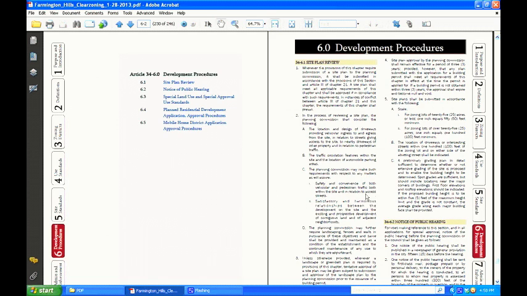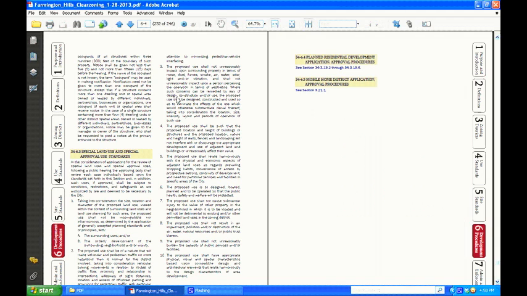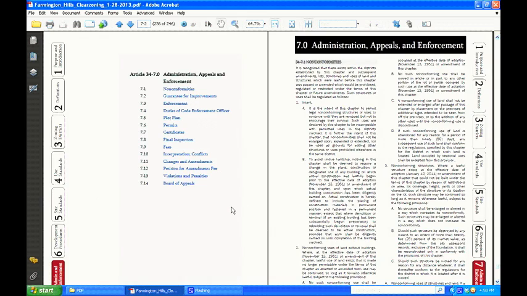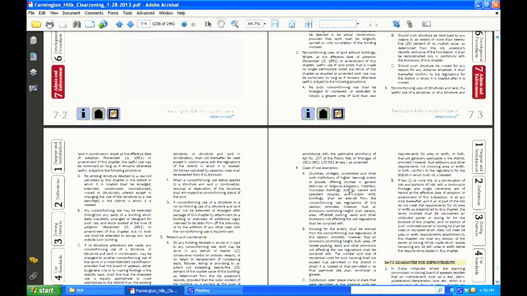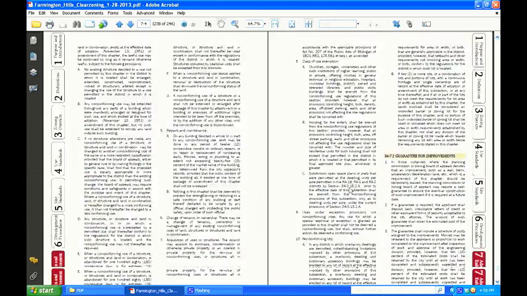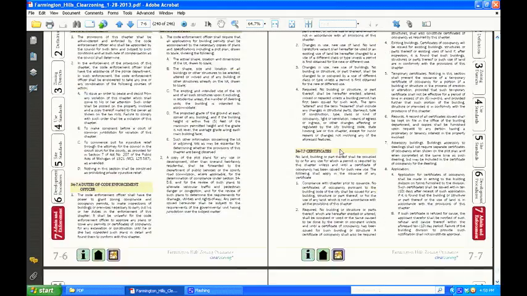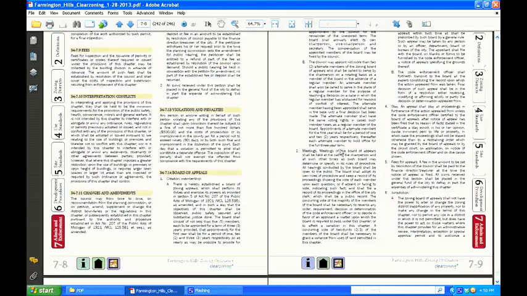Development procedures is tab 6. Find out information about site plan review, special land use requirements, all found in this section. And then finally, administration, appeals, and enforcement provides you with information if you need to appeal, or if there are questions about how this ordinance is enforced. Those can be answered in this section.